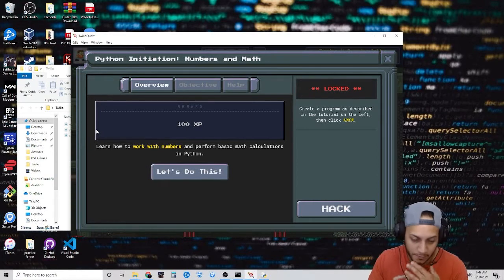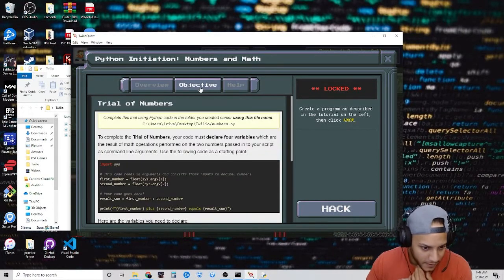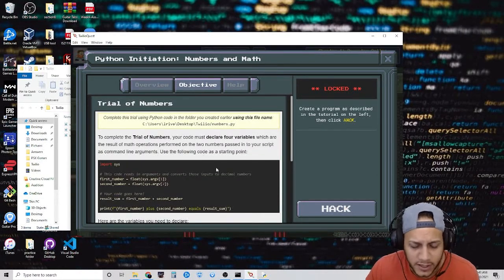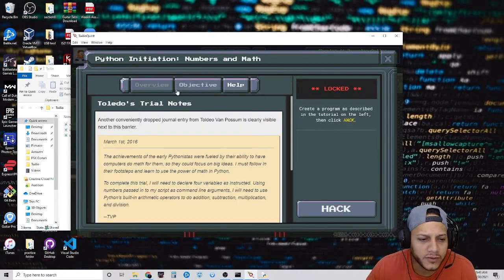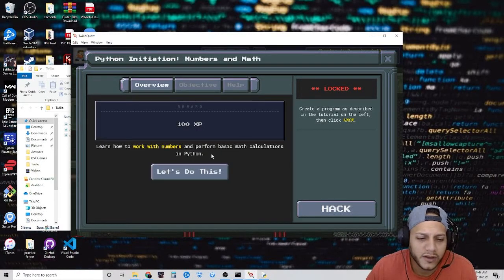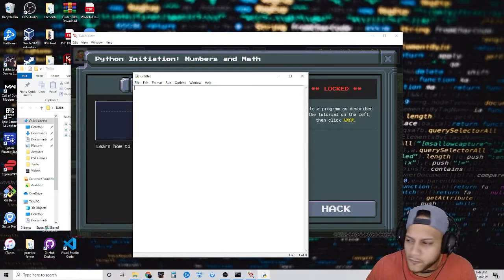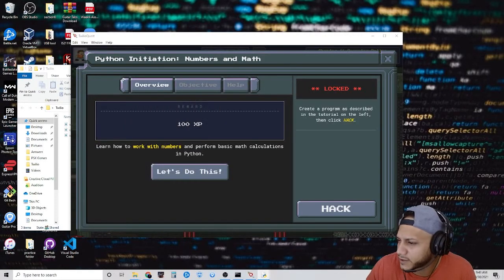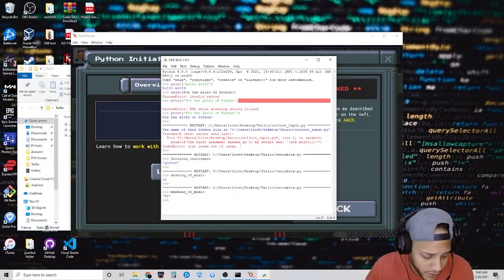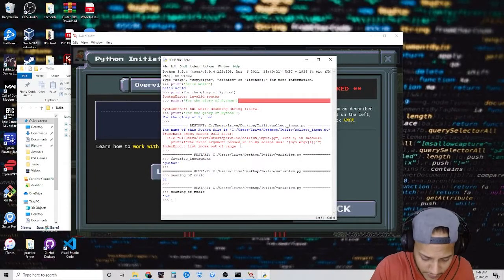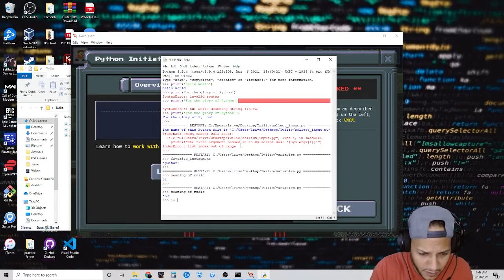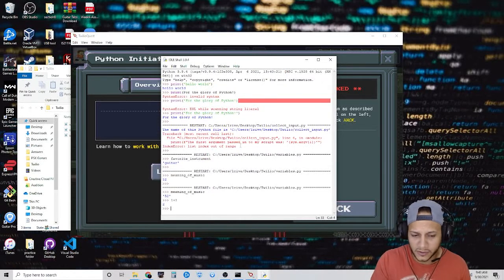So, let's continue. This one right here. Okay, learn how to work with numbers. So, here, what do you want? Okay, perform basic math calculations. Okay, math calculations. Let's open a new file. So, Python can act as a calculator for you. Okay, we can do addition with the plus symbol. Okay, 1 plus 1, we should know is equal to 2.